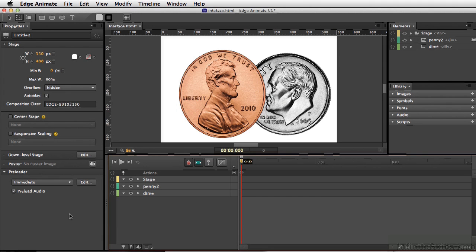If there's ever a window in Edge Animate you should never close, I would probably have to say it's the Properties window. Now, with the Properties window, you control almost anything that is happening on the stage and in your timeline, and it is constantly changing depending on what you've clicked on.